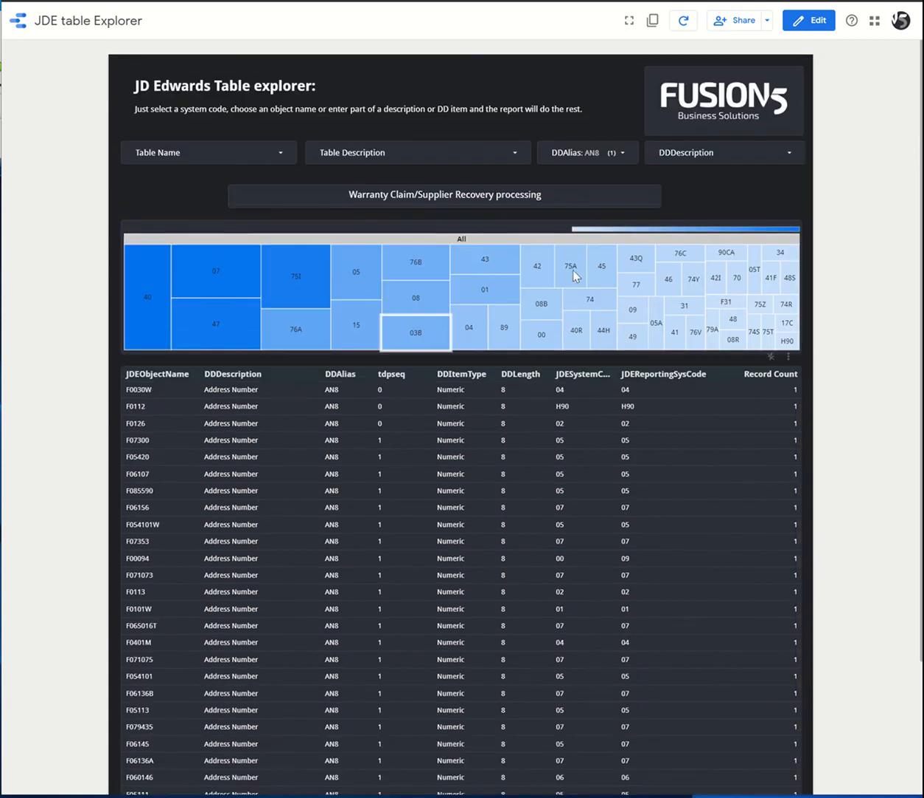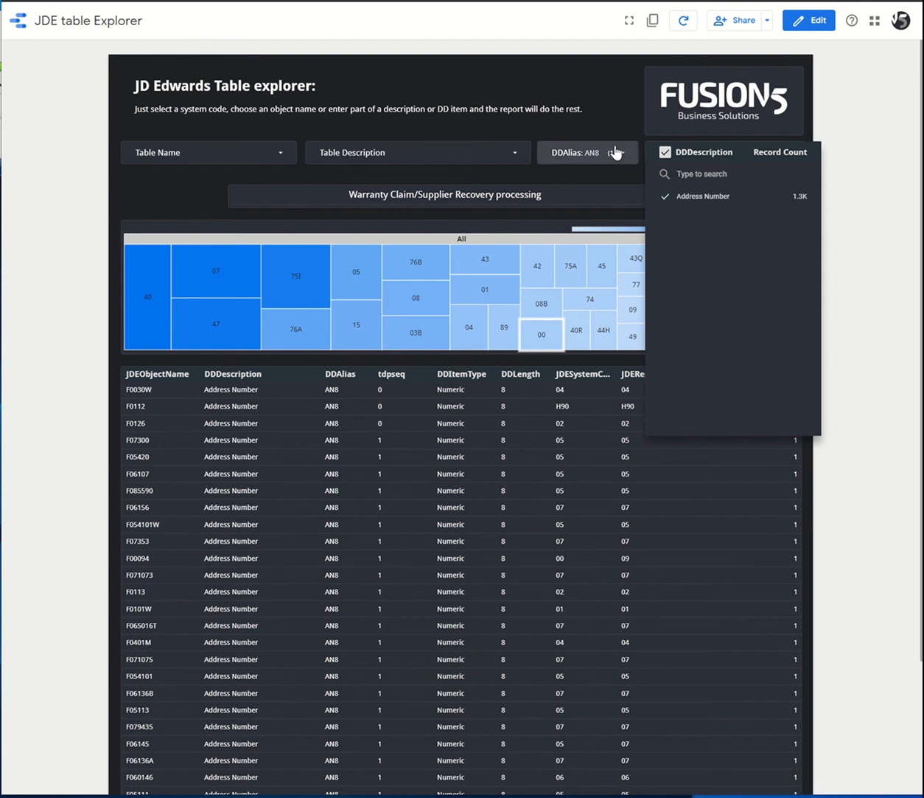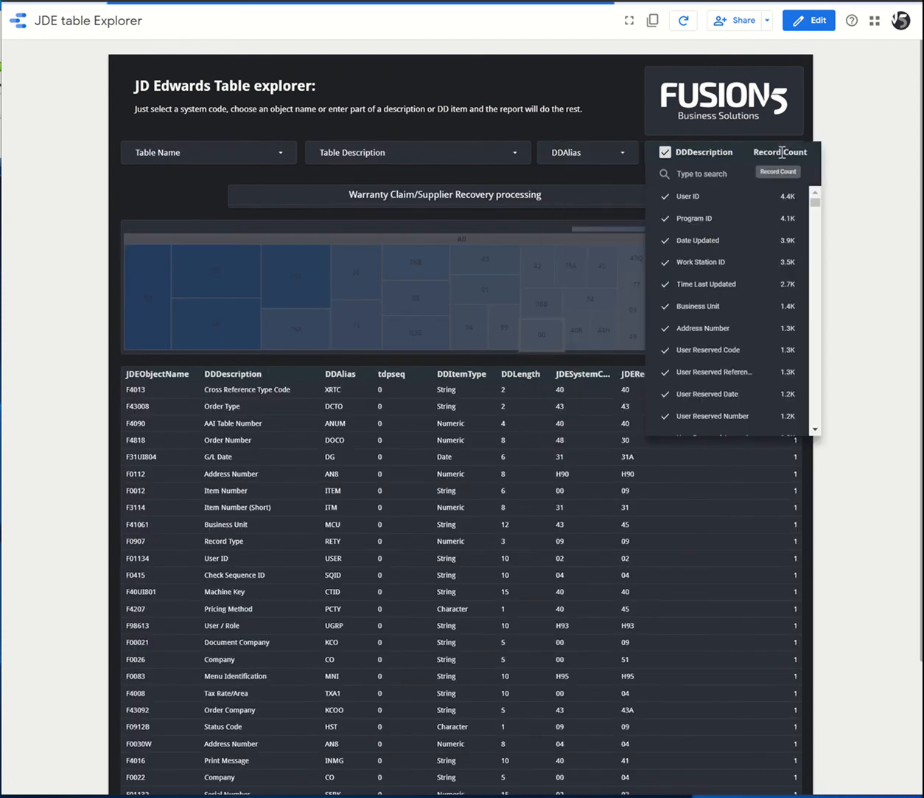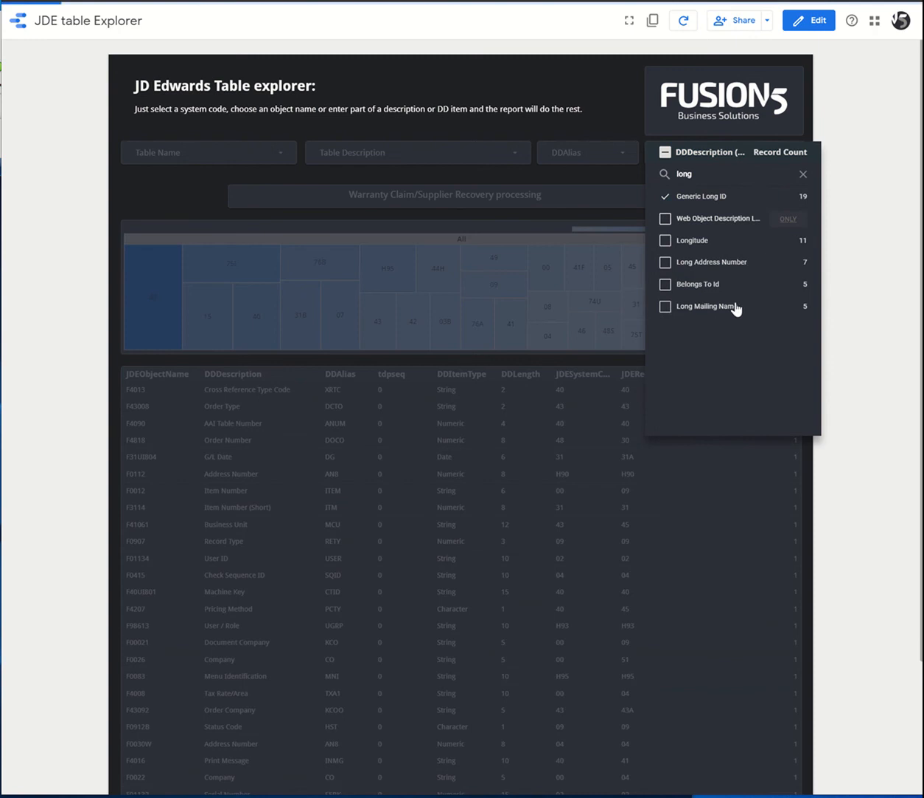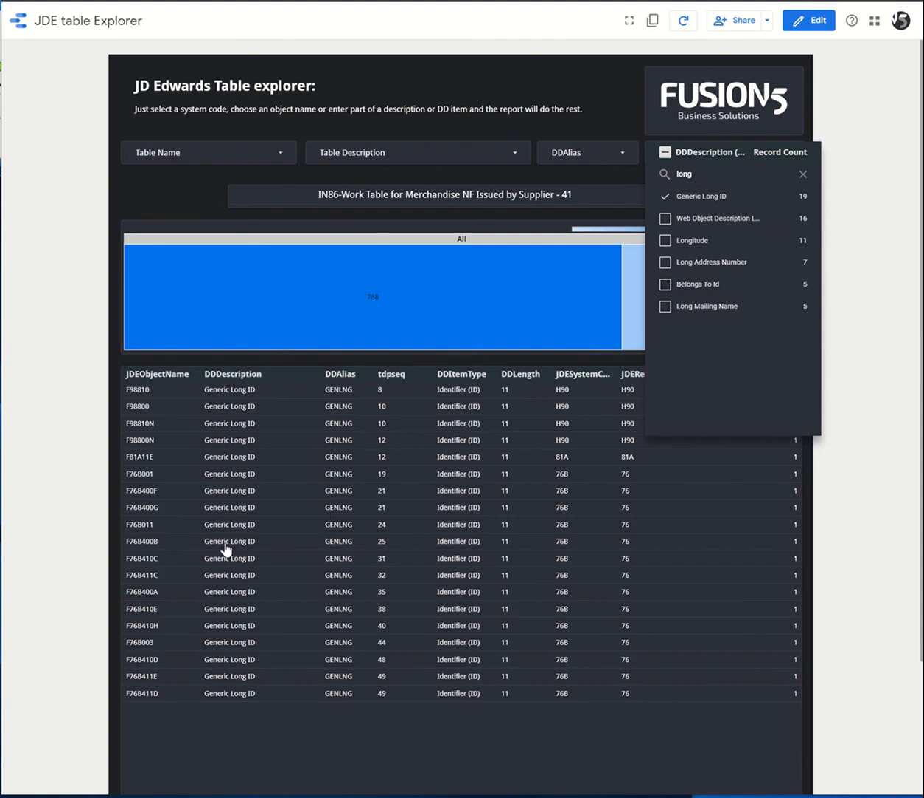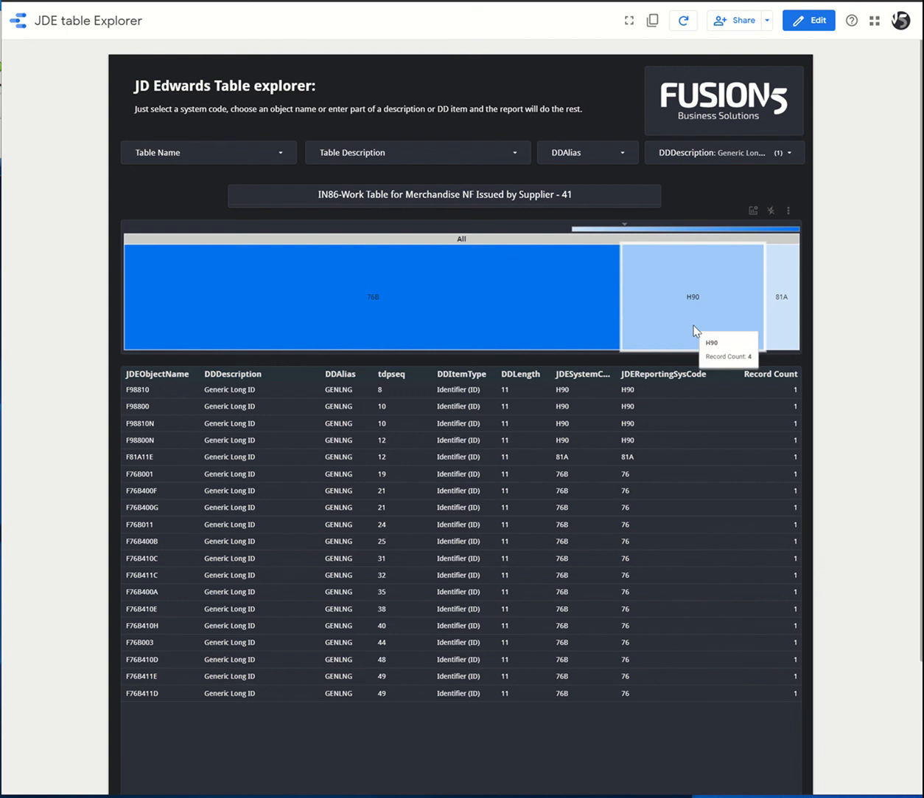Anyway, that was just a quick example. You can search by the data dictionary description as well. If I wasn't sure what I was looking for, but was maybe looking for long user or anything with long, it starts to filter all of the data dictionary alias items with long, and we can see 19 tables are using generic long ID. If I wanted to see those 19 tables, I can choose that. It takes a little bit of time, but that's not too bad. Then we can see mainly system code 76B, and a little bit of tools and a little bit of 81A. Don't know what that is.